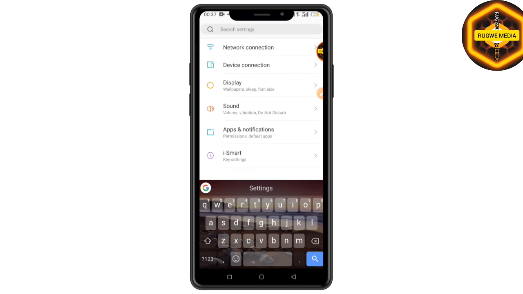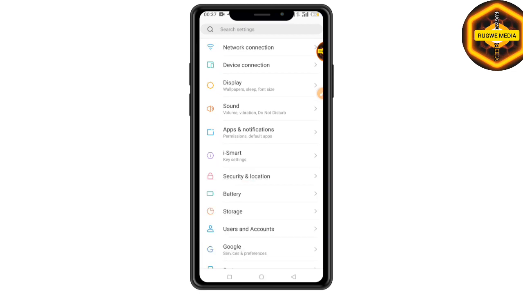So today I'm going to show you how you can format your telephone.